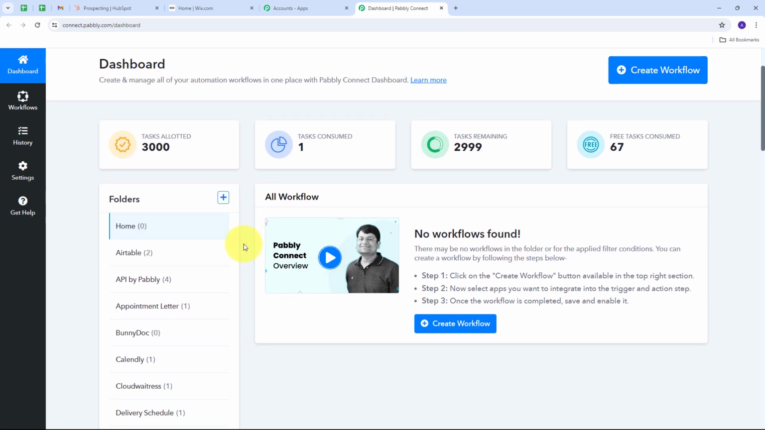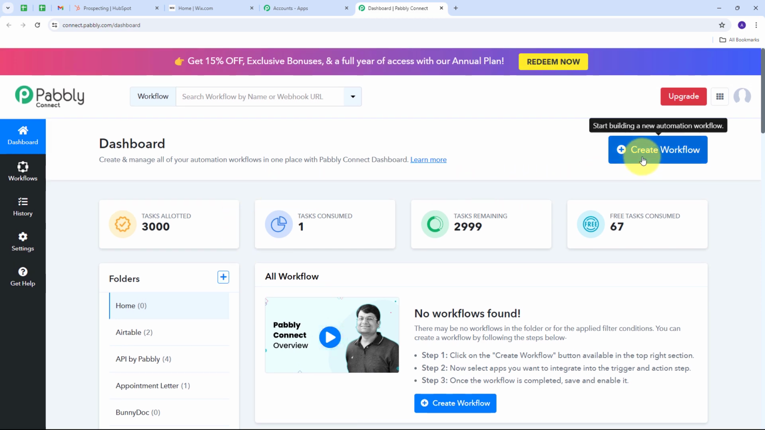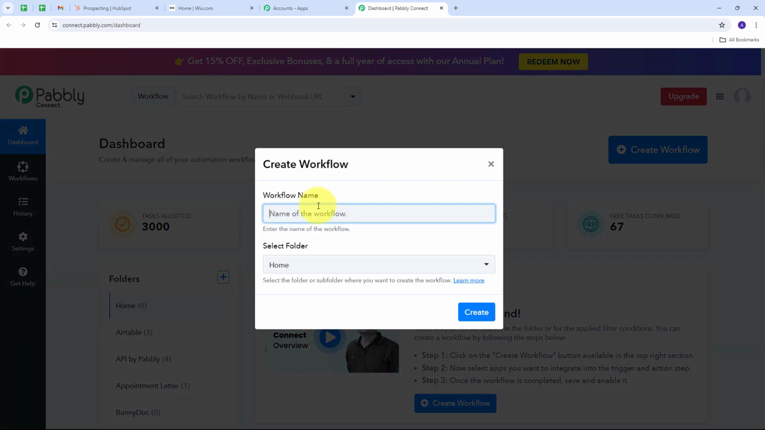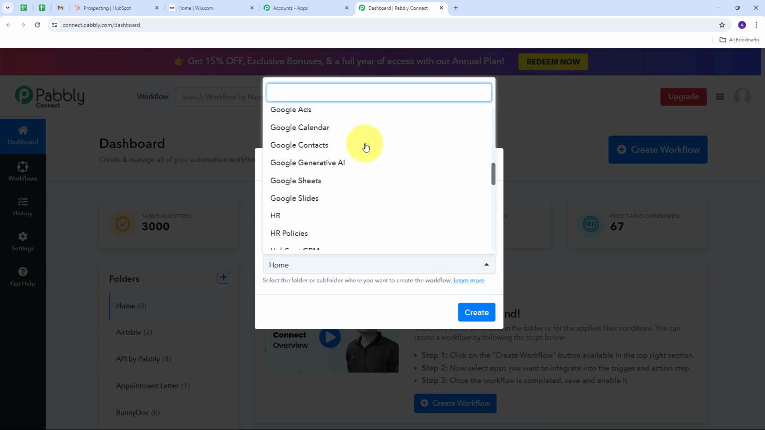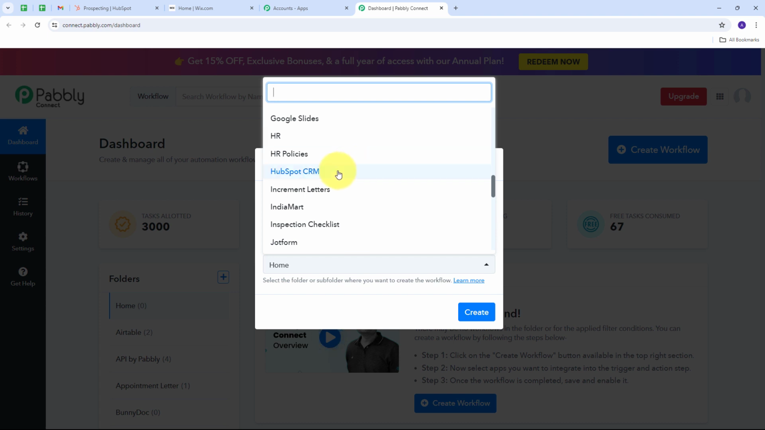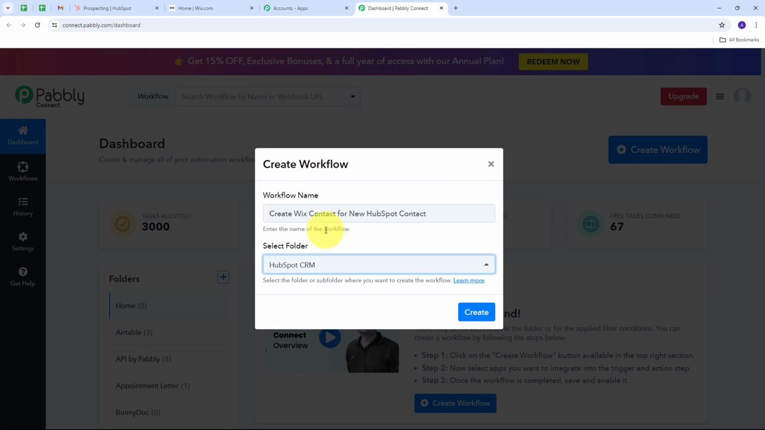Now here I want to create a new workflow. For that I need to click here on this create workflow button and this window will pop up. Here I have to name my workflow, so I'm going to name it as my objective, which is to create Wix contact for new HubSpot contact. And now what I need to do is I need to select my folder. So I'm going to open this tab and in this tab I will find all the folders that I have created in my Pabbly Connect account. And here I have this particular folder of HubSpot CRM. So I'm going to select this. And I'm going to save this workflow in this particular folder. Now what I need to do is I need to click on create.